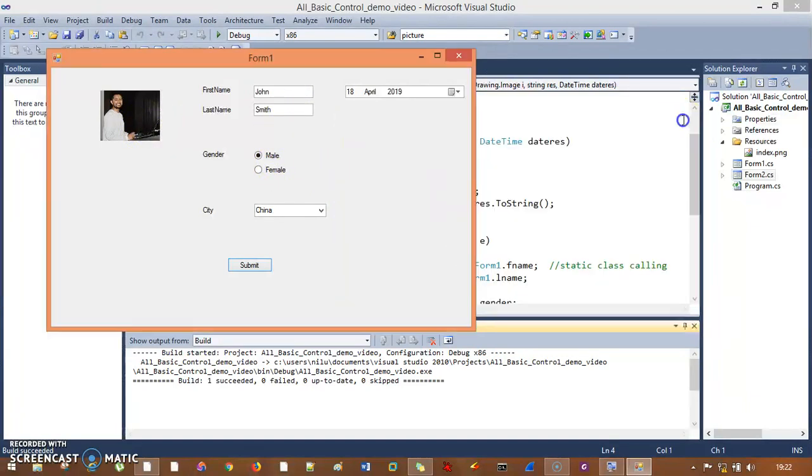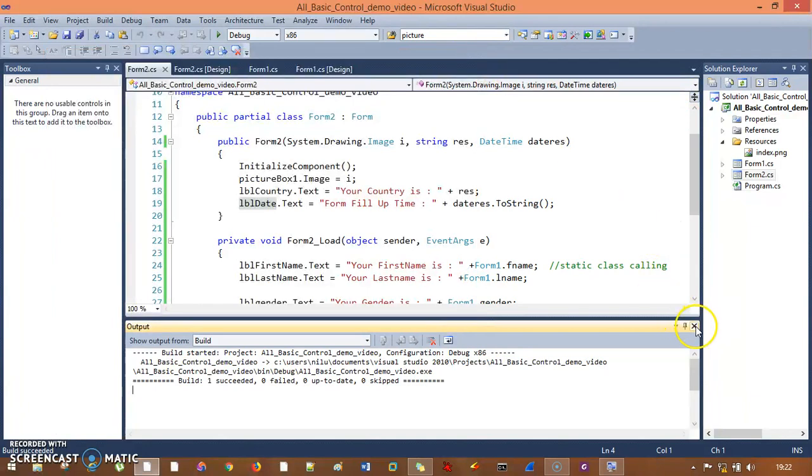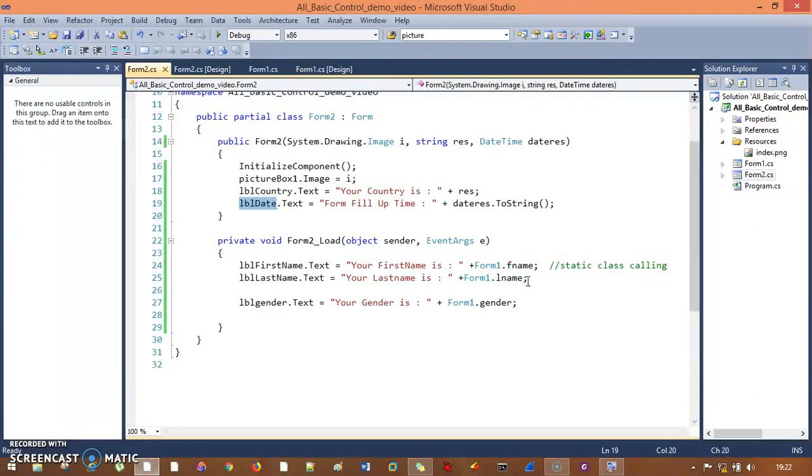So we had seen so many controls inside one example. I hope you all are clear with the idea of how exactly we are passing data from one form to another form with the help of some static strings and also with the help of constructors.